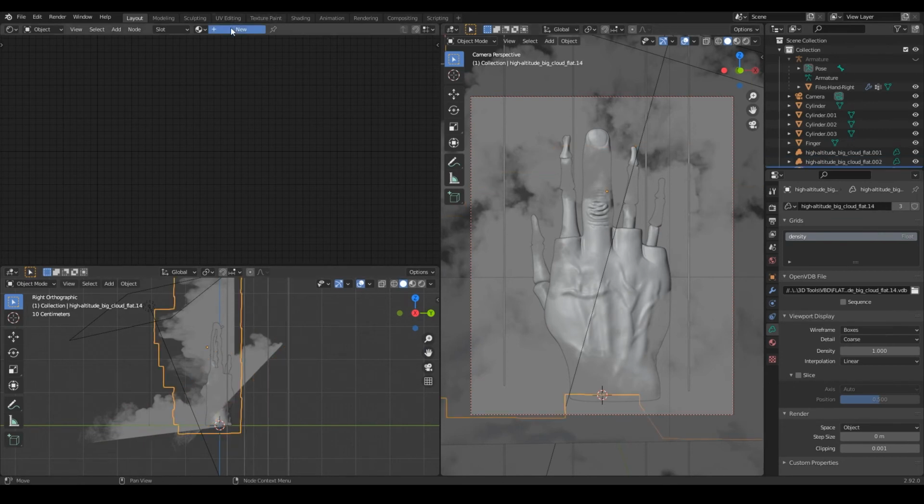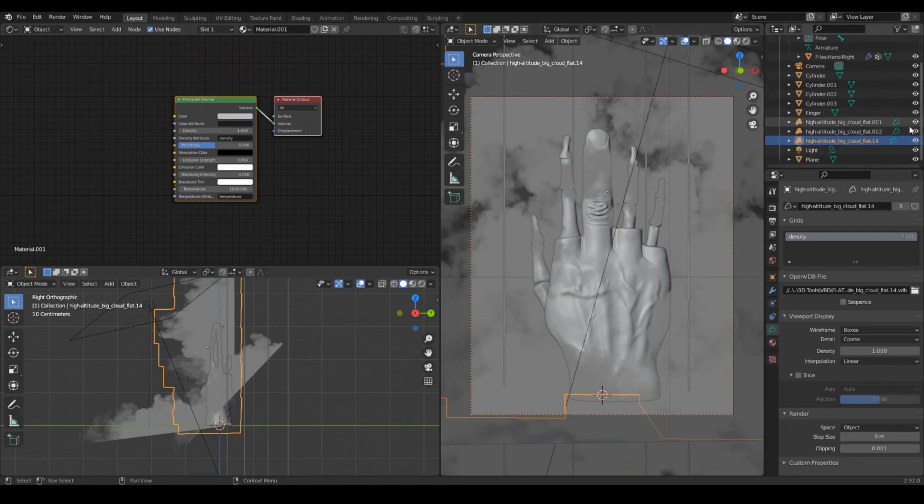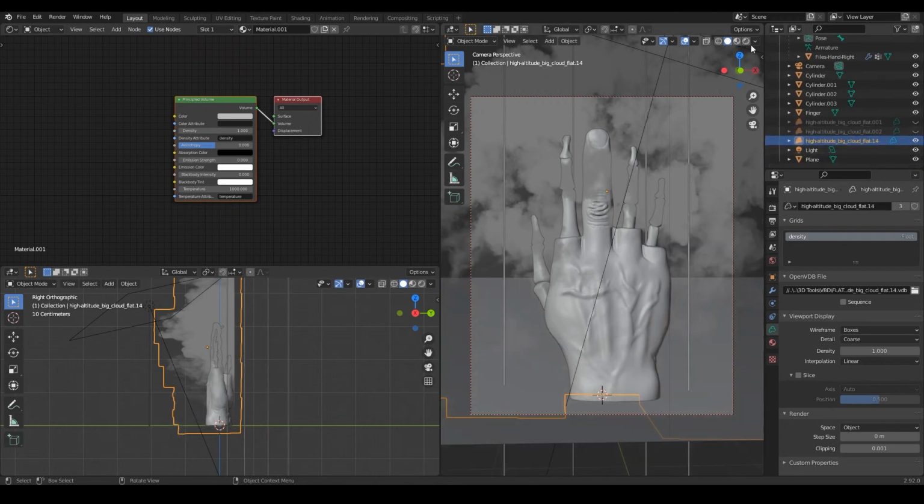I could just take this dude, add a new material to it, get rid of these guys, and let's just, I want to get just this area.